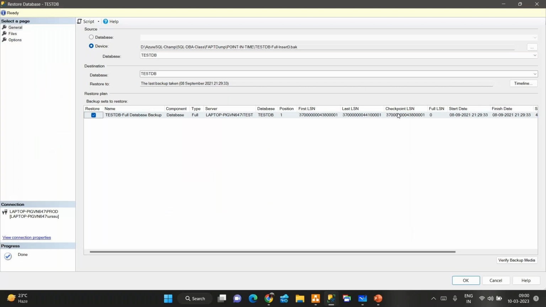Yes. So whenever you trigger the backup, a checkpoint will trigger internally. Here you can see. You can also read the log file. If you read the log file with fn_dblog, you can see when the checkpoint has been triggered. This is an internal checkpoint, sir. Manual checkpoint means you can manually type CHECKPOINT and trigger it.